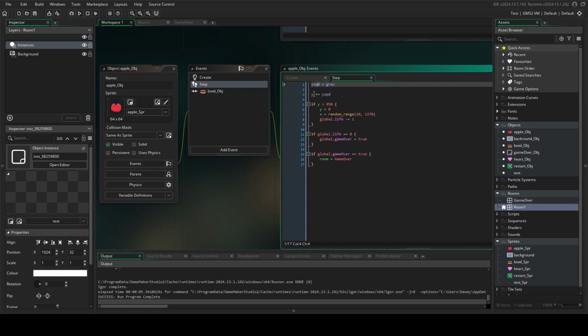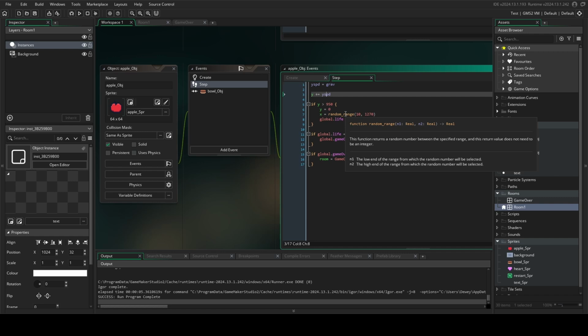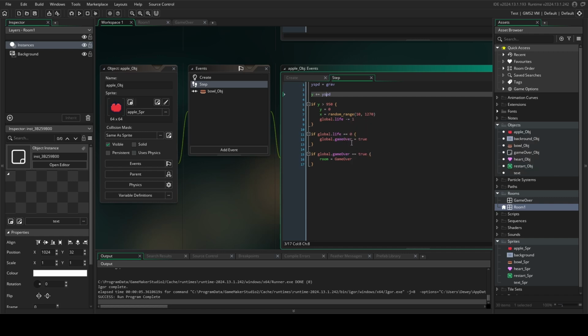So the y value, any green variables in GameMaker are already a thing in the object. They don't have to be assigned. And so I'm setting the y of the apple. I'm adding y speed to it every frame. And so the apple falls down. And then here it checks if it's greater than the height of the screen and takes off a life and puts it back to the top. And then if your lives are zero, game over.